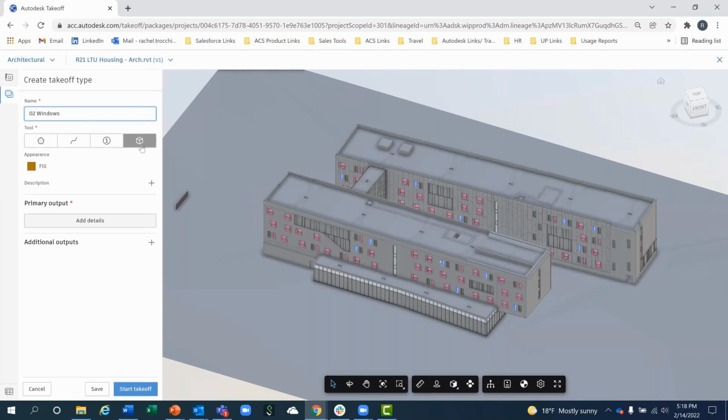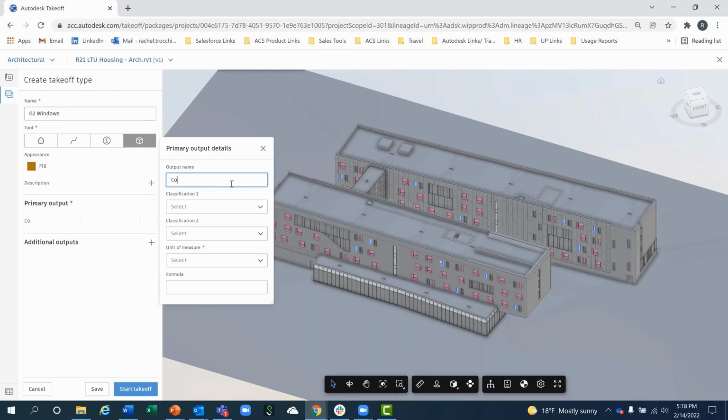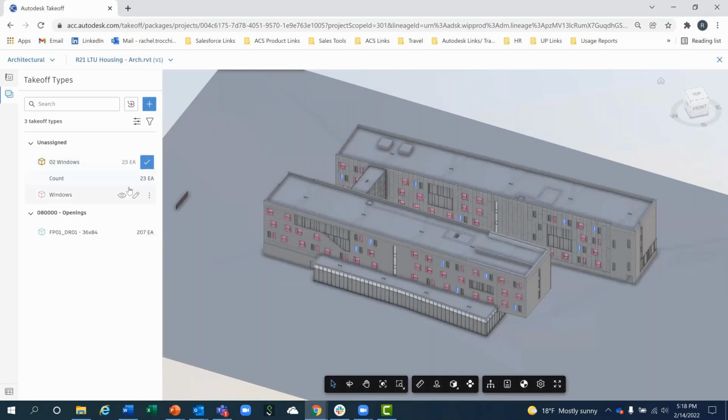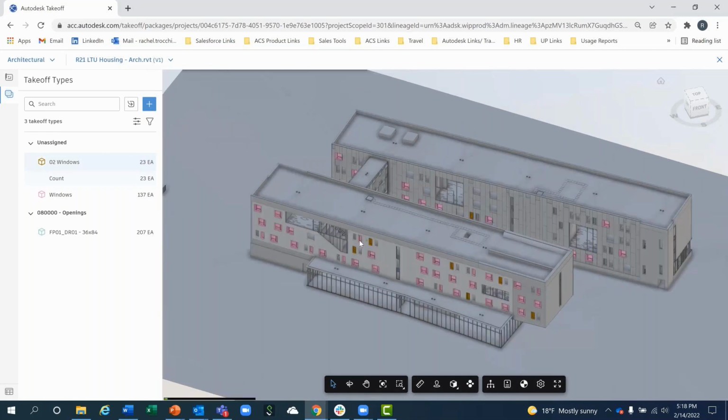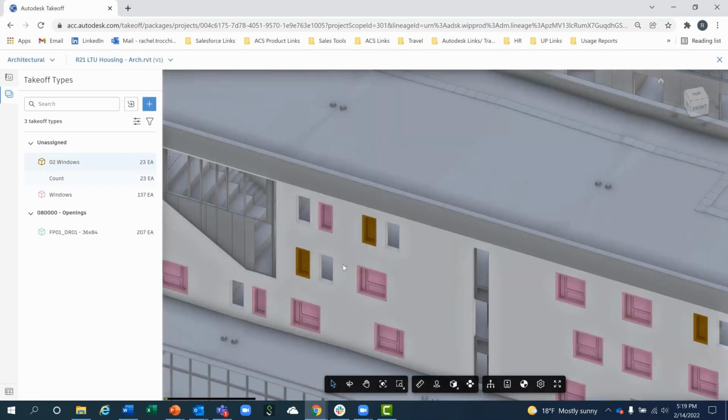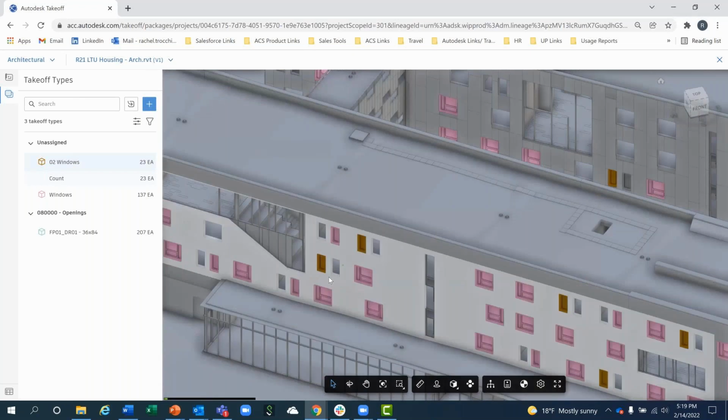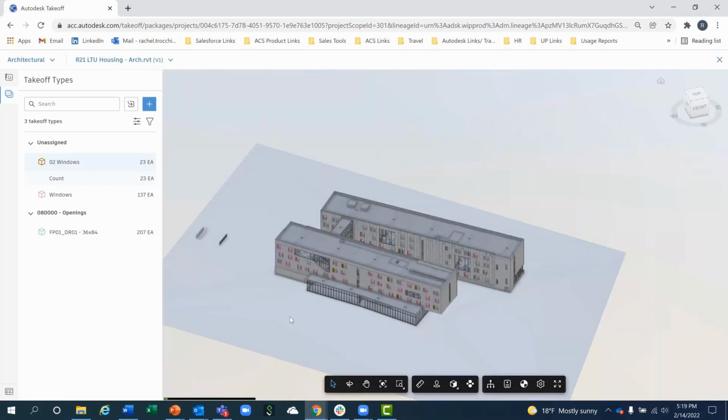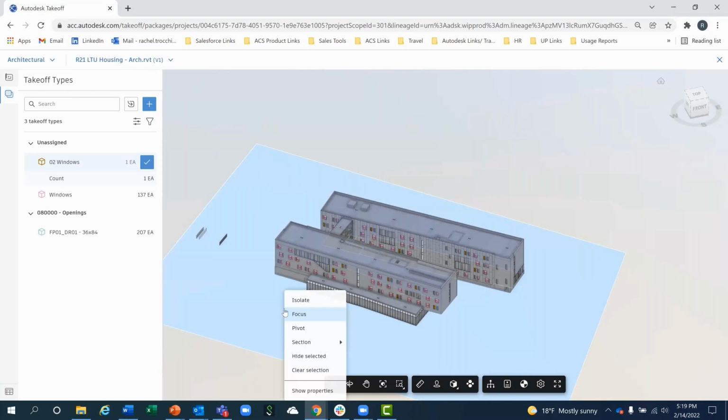So we'll just say these are my O2 windows. We're going to gather that BIM tool type, and then we're going to define that output again. So again, you can continue to gather multiple outputs here. For windows, I just need my count, but if you wanted your area of windows, you could also pull that from the model. And as you start that takeoff right away, because I've selected all of them and hit that check mark, now I've taken off all 23 windows. So it really creates a much more efficient process than tracking and tracing over those 2D plans.